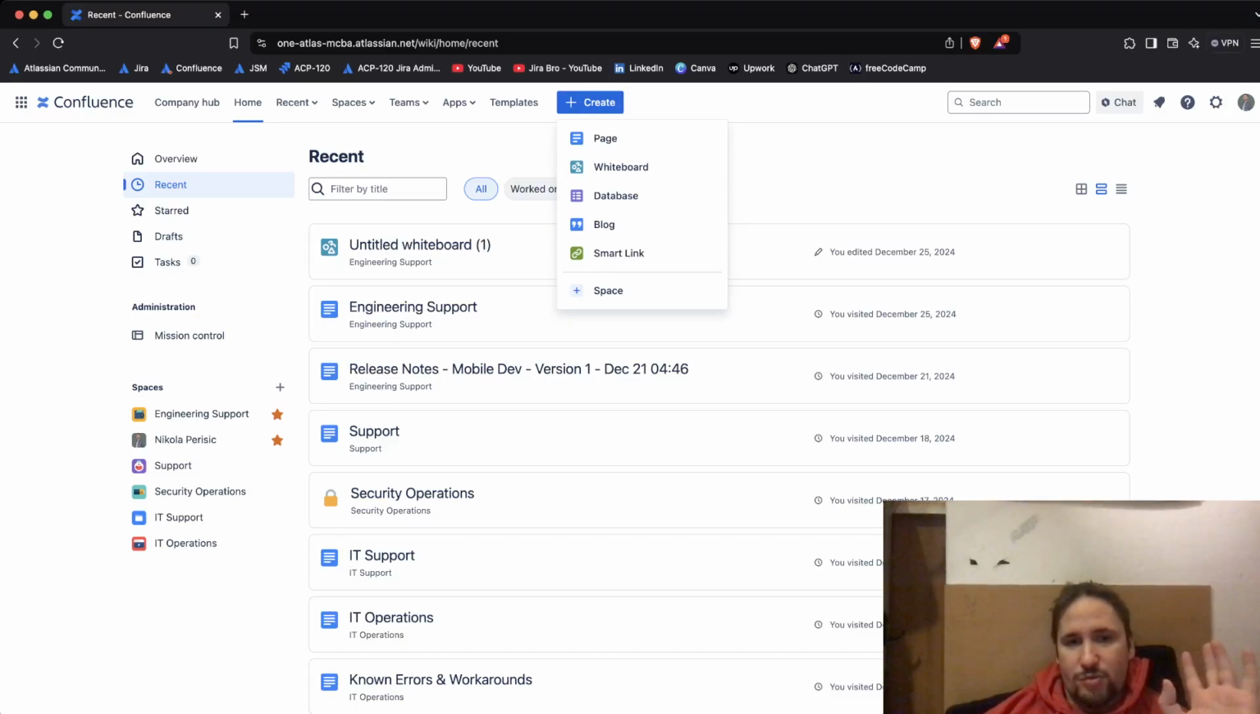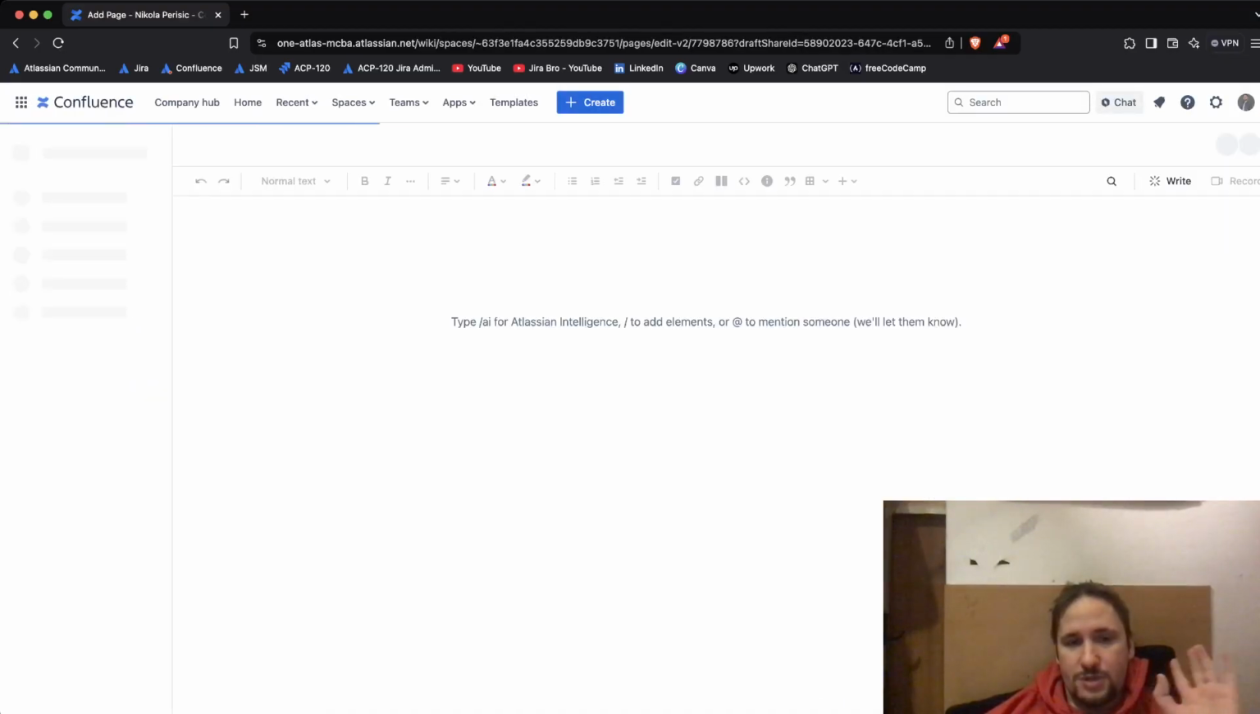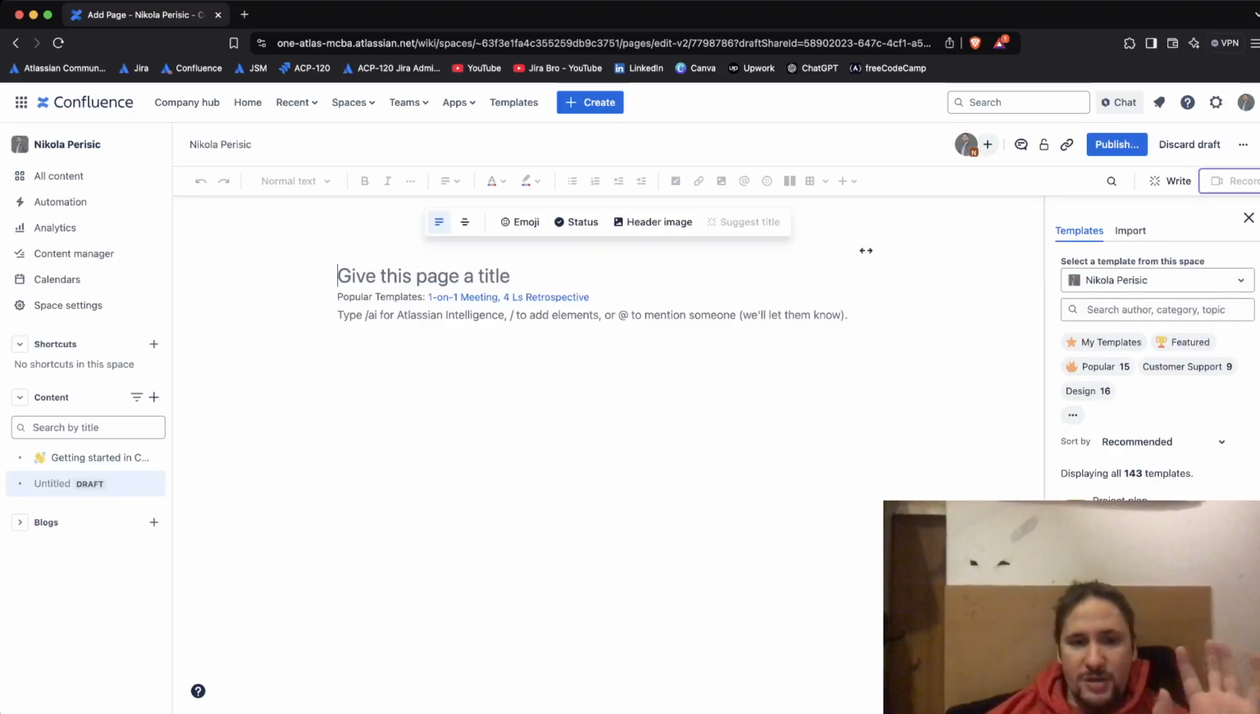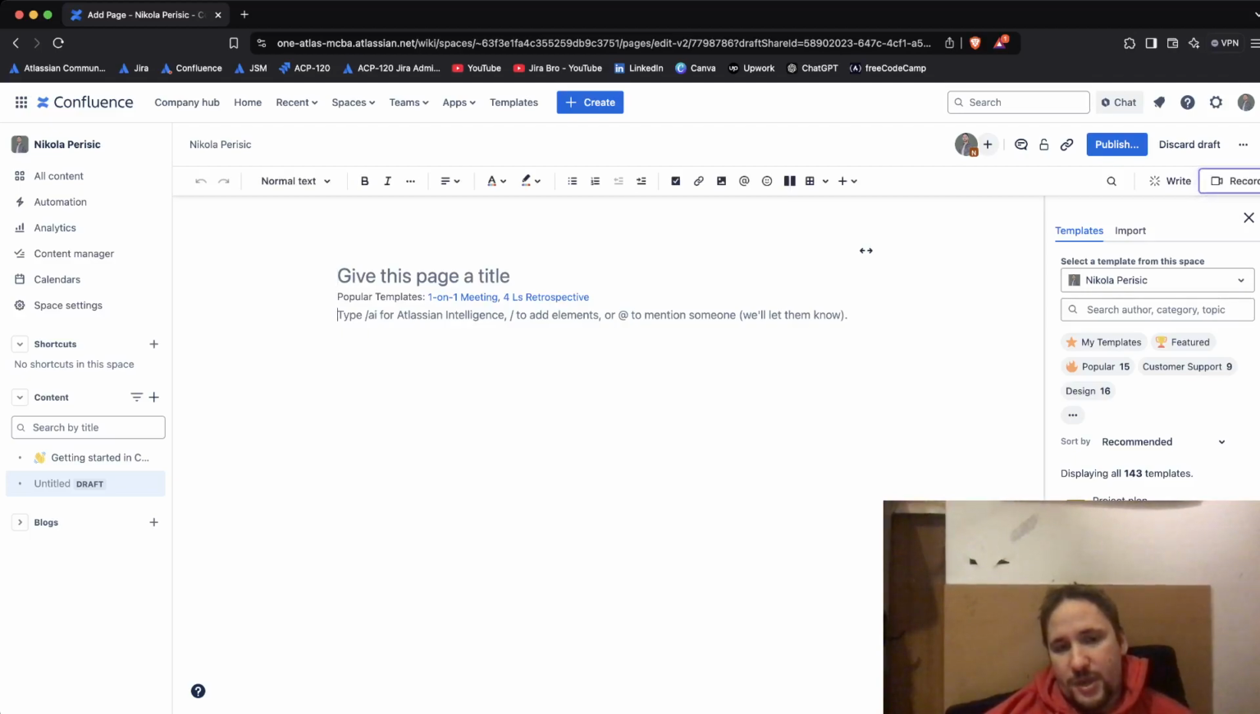When you click on create, the very first thing you're going to have in here is creating your page. When you click on this, this is what you're going to see. First of all, it's going to be the page title, and also you're going to type in all of the other contents. On the right side of the screen, you can actually see the templates.